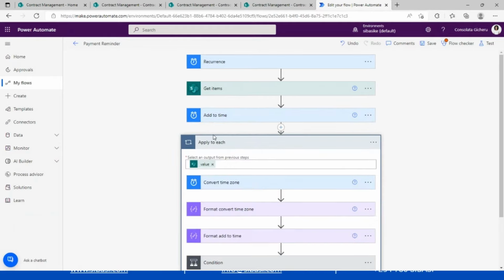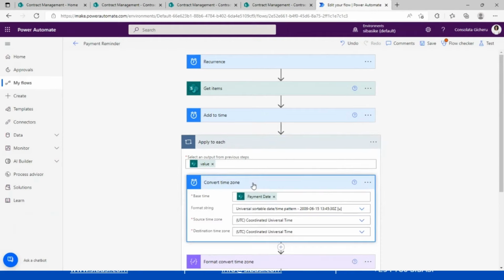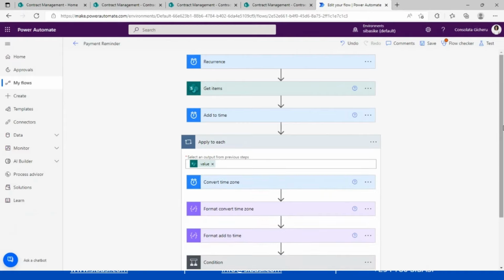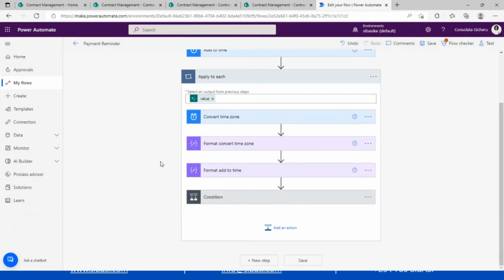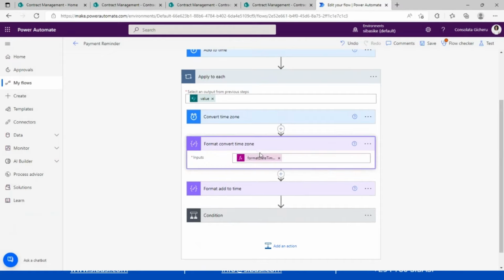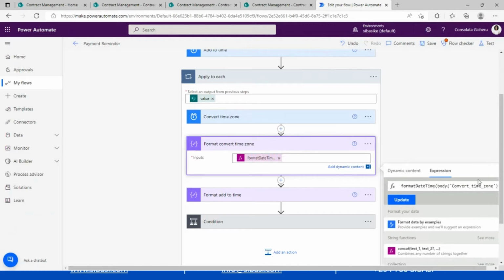And then next you'd have an apply to each. The reason why we have the convert time zone and the formatting of the time zones and of the add to time is because sometimes the output that comes from the time zone has this extension, and when you compare it in a condition, it does not give you the correct month or the correct time that you need. Since we only want the month, you format the date time to just show month and year.